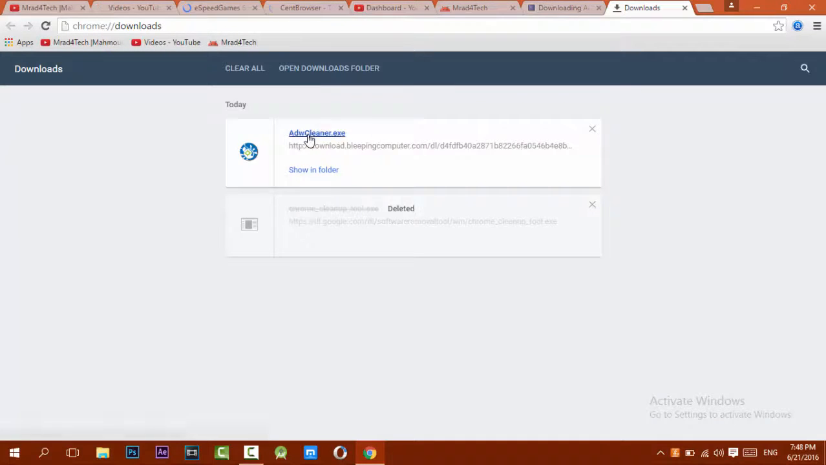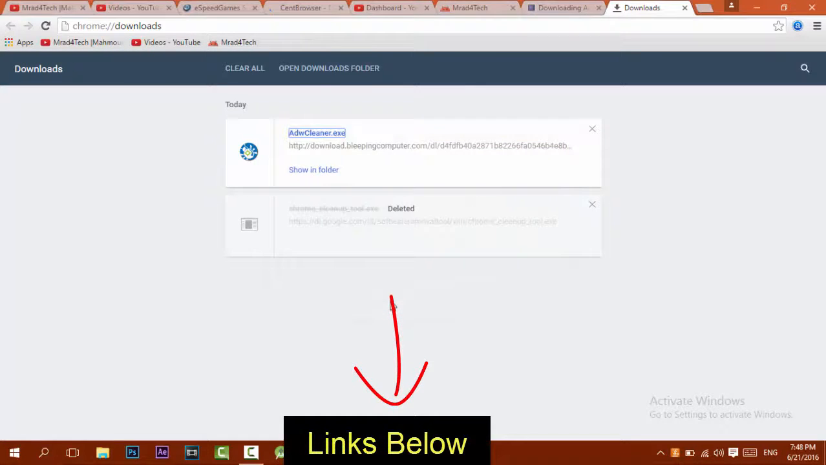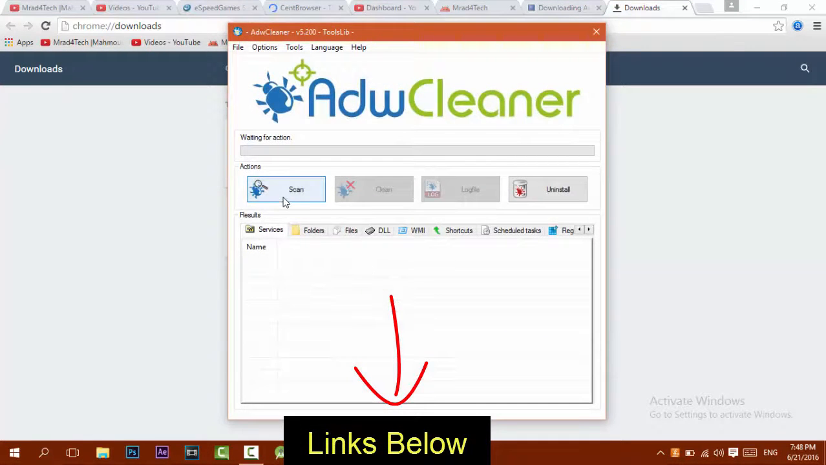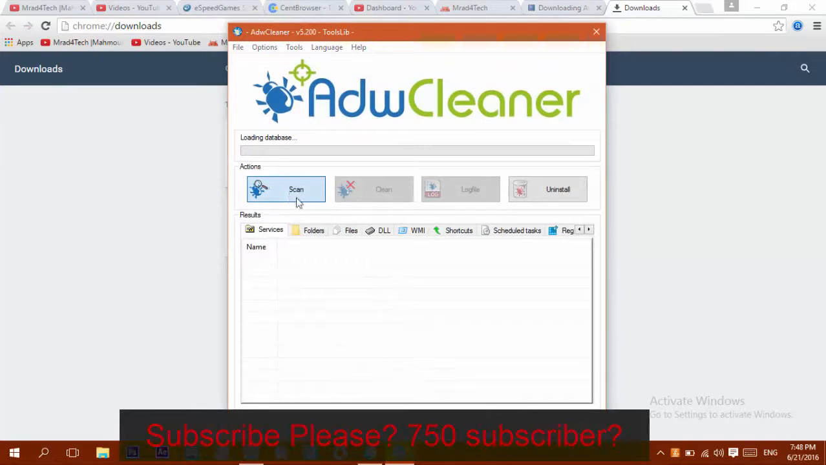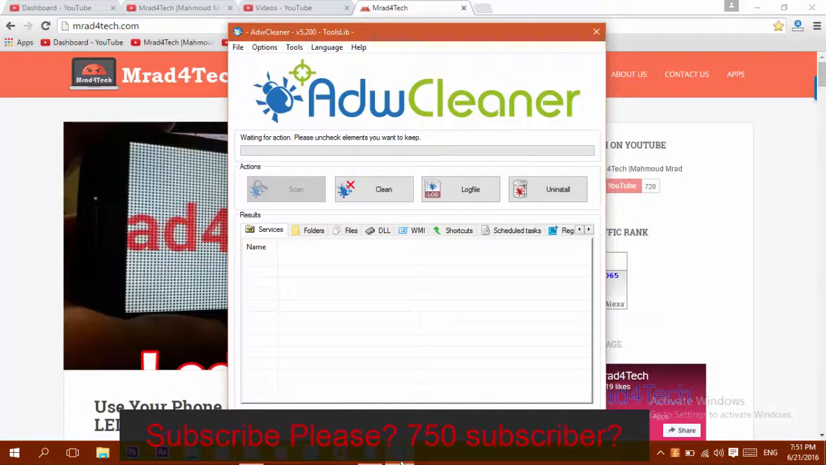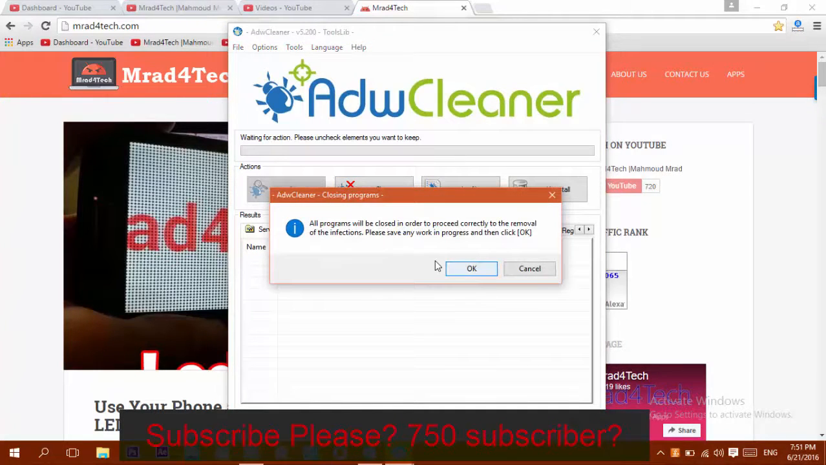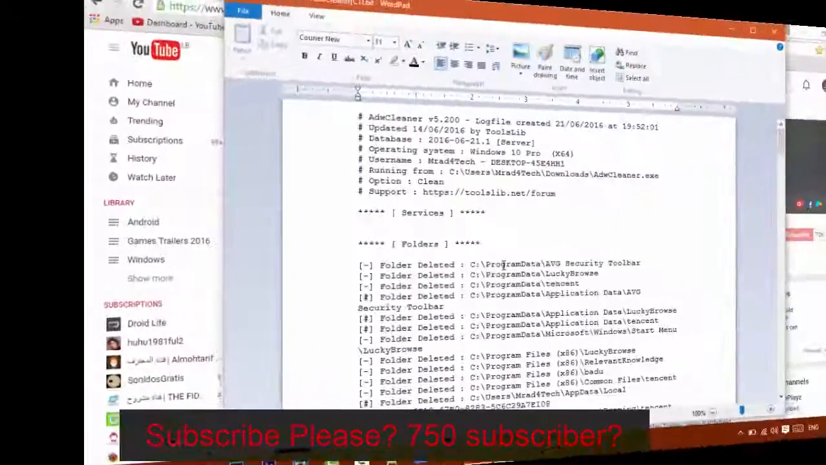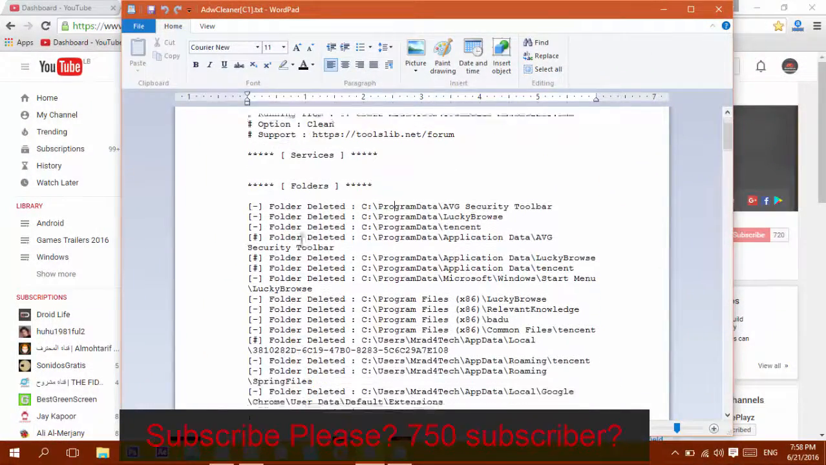So guys, what you need to do is unlock the AW cleaner, open this and just click on the scan. No need to install it. Scan and wait. It will take some time. When it finishes, even though there's nothing found, just click on clean and it will ask you to close all programs. Click yes. Then here it is finished and restarted my laptop.